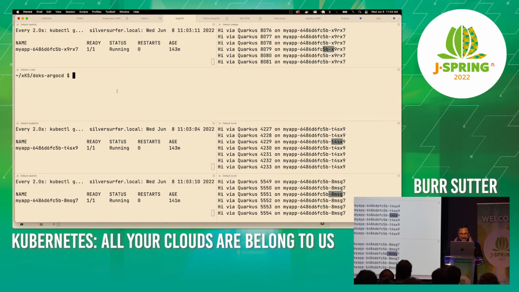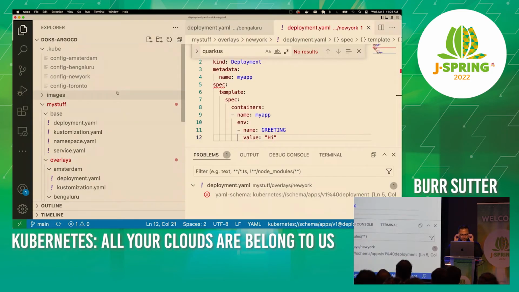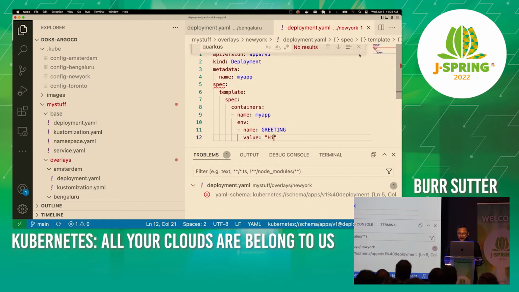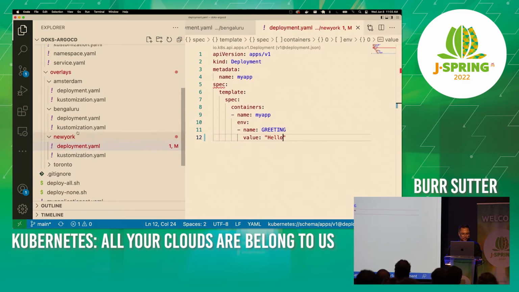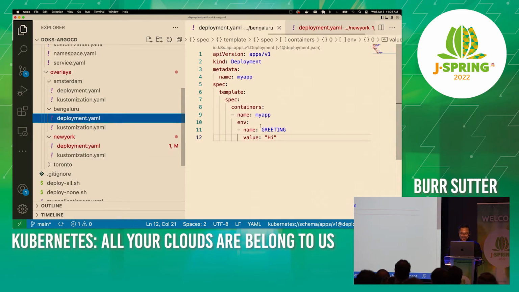But let's say I want to change the application, the way the application is declared, the way the application is deployed across that infrastructure. Let me go in here. Let's do something very simple for now. I'm going to say New York is hello. And this is using Kustomize, by the way. You don't have to use it, but you can. It makes things like this kind of fun.